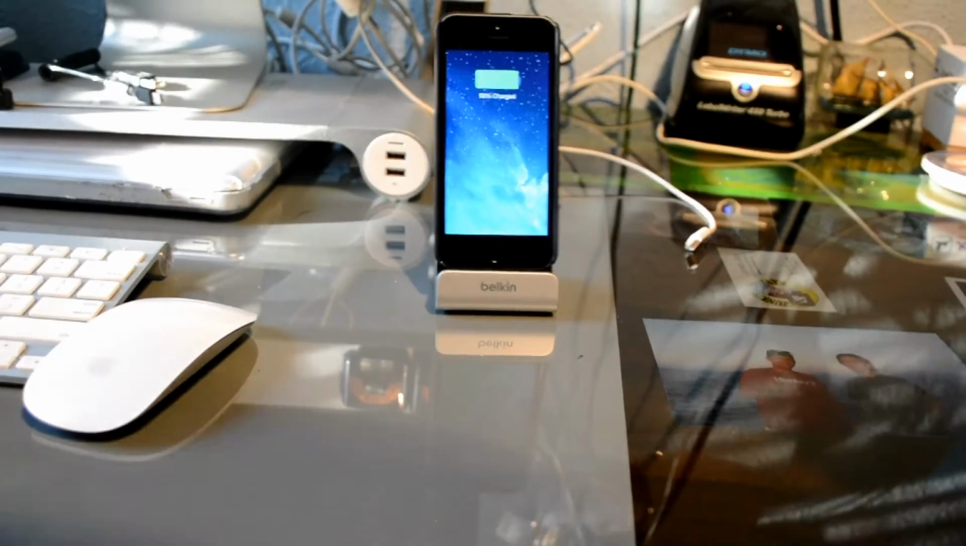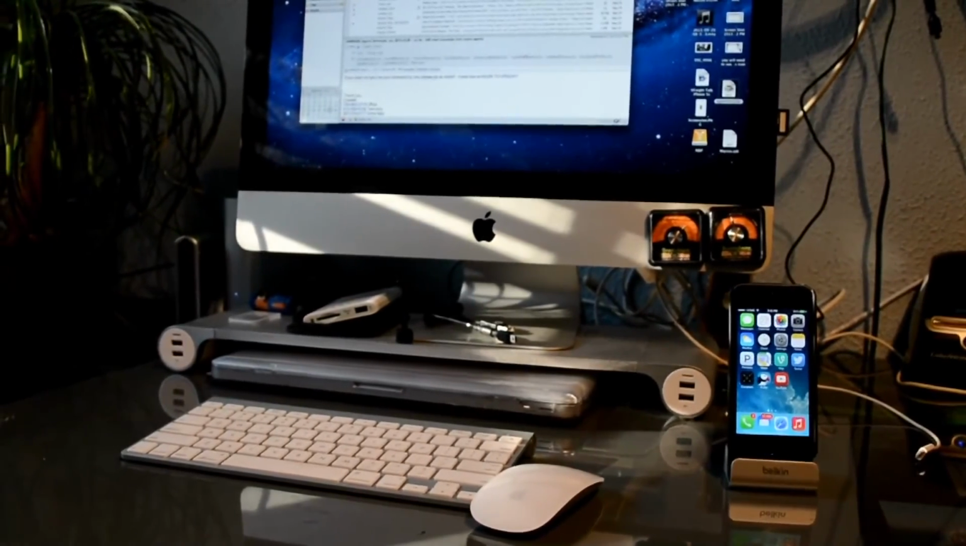It looks pretty good though once you have it set up, and it kind of matches the display of the Mac.